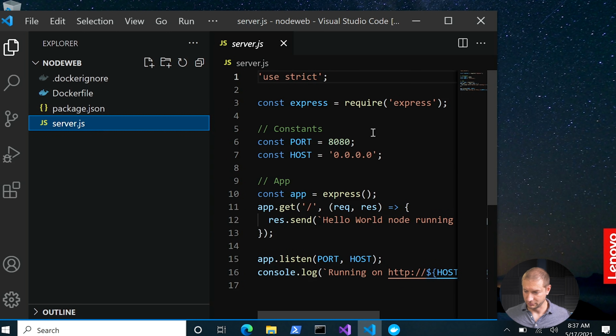What does server.js do? Simple. It's just an express server that's gonna pop up and listen on port 8080. And when you query the root, it's gonna respond with hello world node running in process.arch. So it's gonna spit out the architecture that it's running on, just to verify that we're running on the right architecture. This is especially important on the M1, where you could potentially be running on an x86 or a 64 process, or you could be running on the Apple process or ARM64.